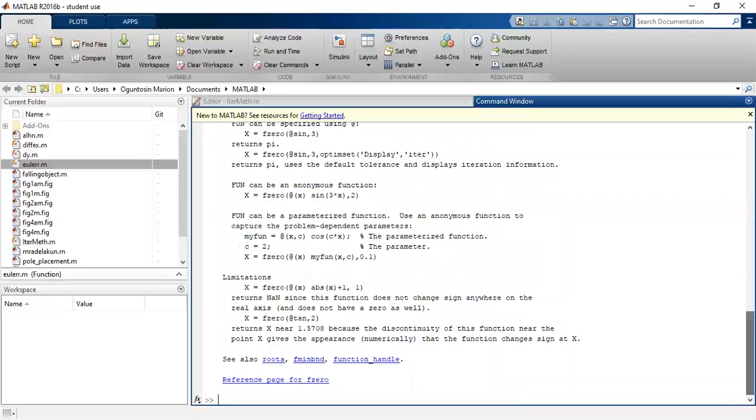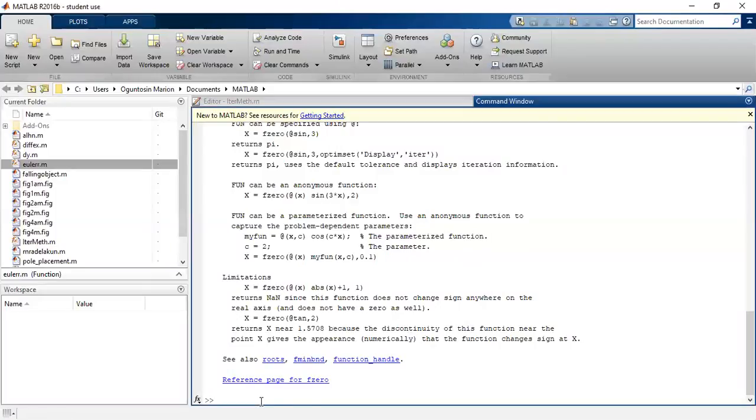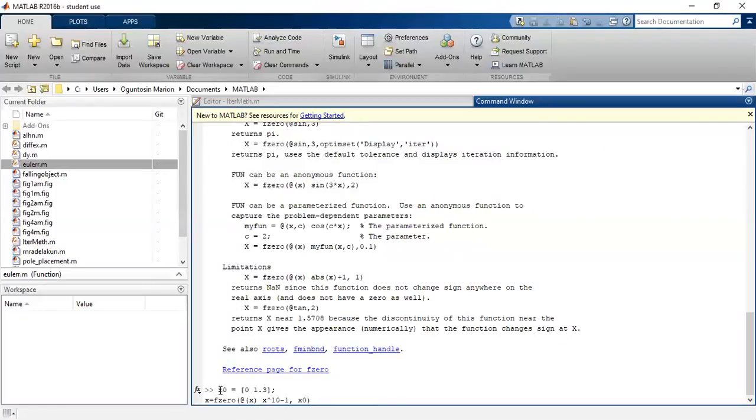So let's find the root of that particular equation. The equation is x raised to power 10 minus 1. This is x0, the initial guess. We are saying let our initial guess be between 0 and 1.3. We actually used these values of initial guess previously when we were using the bracketing method. Then we are calling the f0 function.